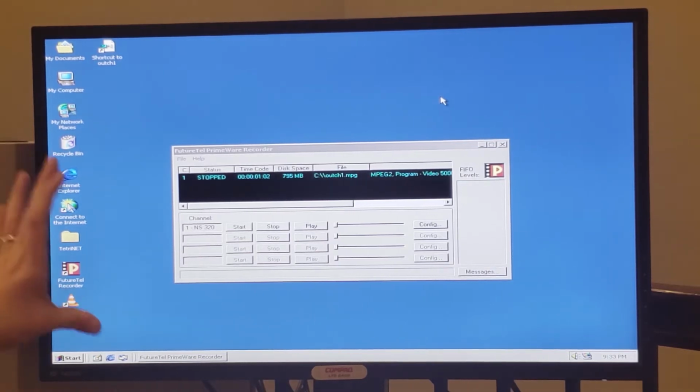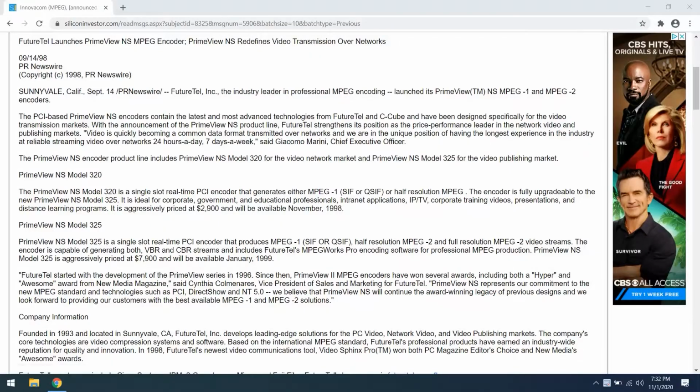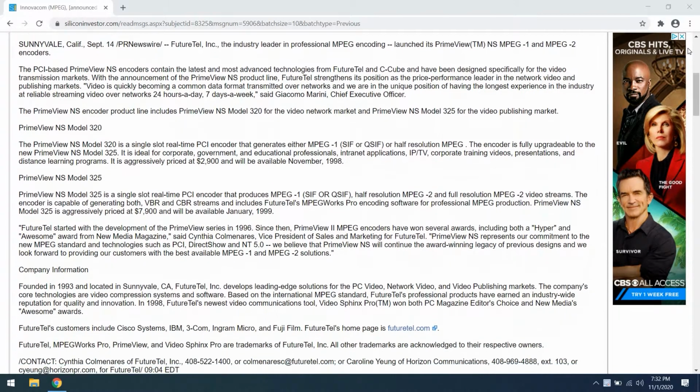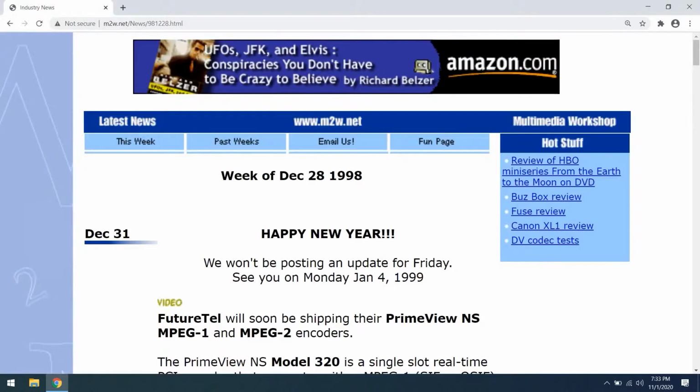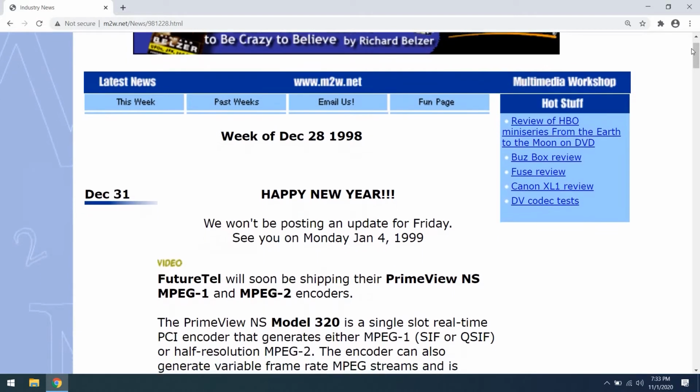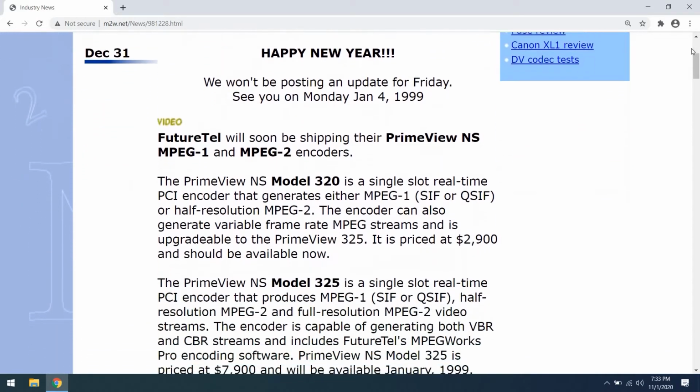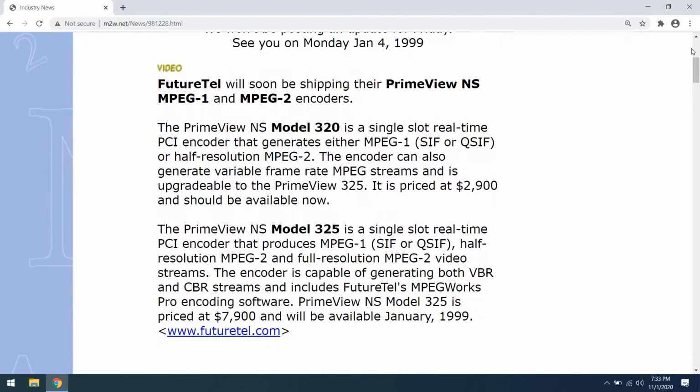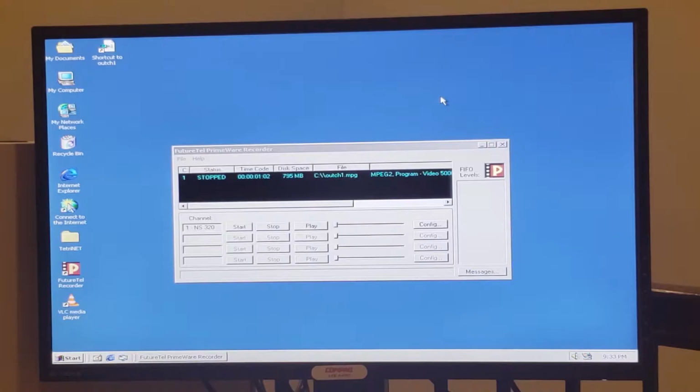Now, despite the very elementary look of the software here, this card was actually not a cheap card. And as you can see here, back when this card debuted back in 1998, the pricing was quite high for it. So this is definitely not a cheap piece of hardware. And from what I understand, this particular card was used in corporate video delivery machines or systems, as well as for capturing video professionally. So once again, not a cheap card.